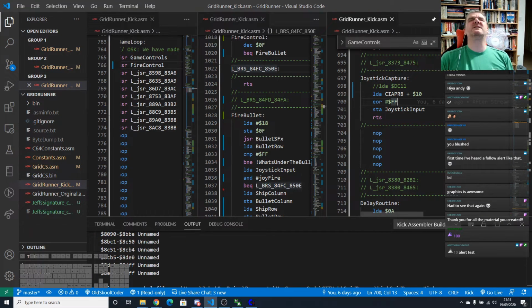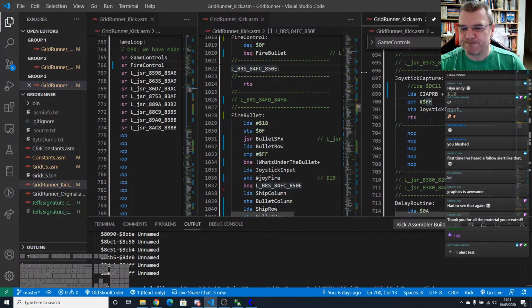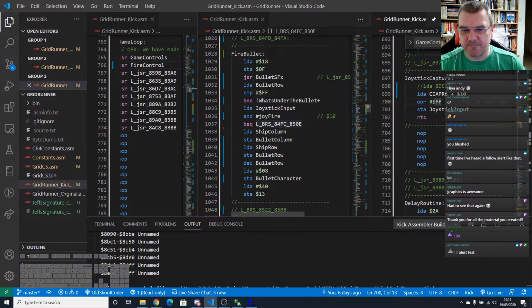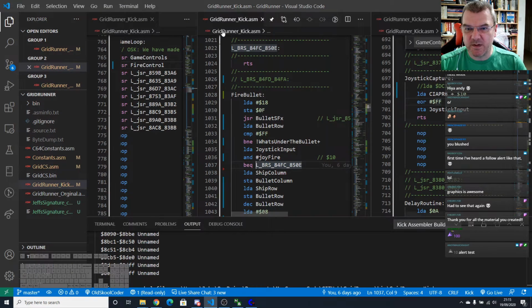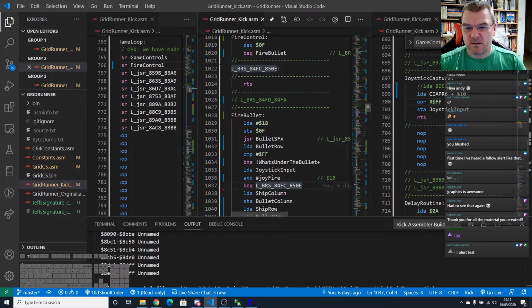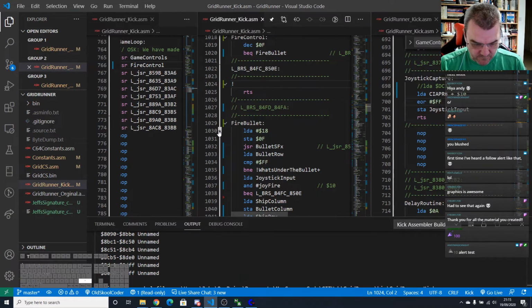Oh, is he? He's doing the knot. Okay. Right, so he's testing for that. So if it is equal, that means it's not. So then we are jumping here, which is fire button not pressed.